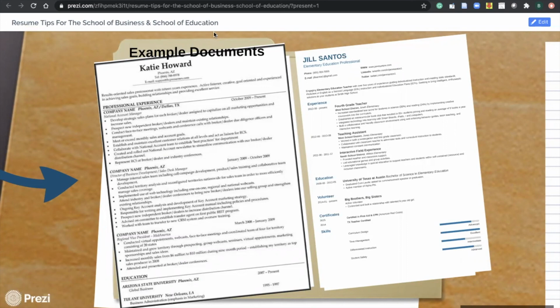Another pro tip: if you list two sections, like relevant work experience and then work experience, you would put relevant experience before the work experience. So that'll be the first thing on the resume the employers would see.